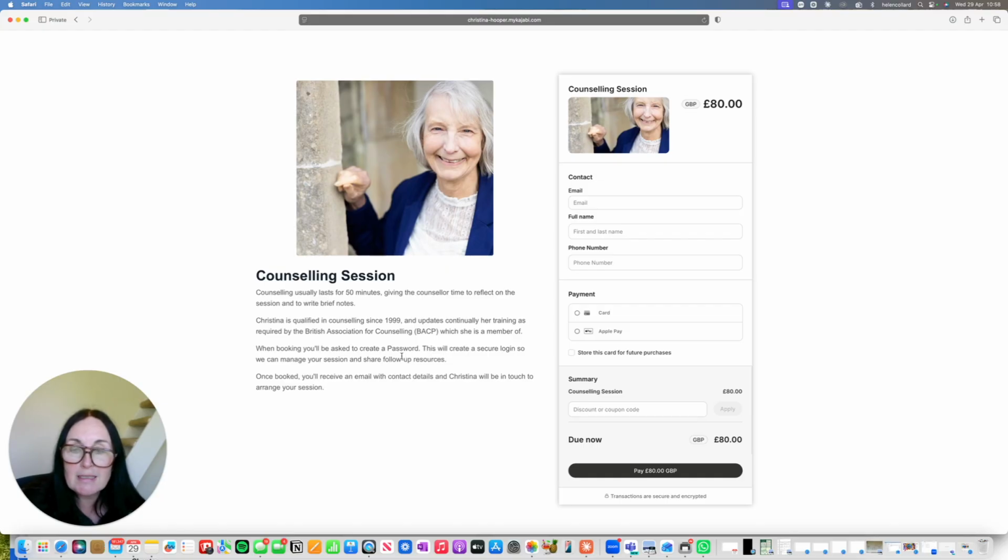And we do explain this here, that this will create a secure login so we can manage your session and share follow-up resources. So if Tina wanted to eventually have a resource area for her clients, she could do that. And the beauty of this also is that when that client wants to rebook another session, they'll be remembered, they will be in the system.